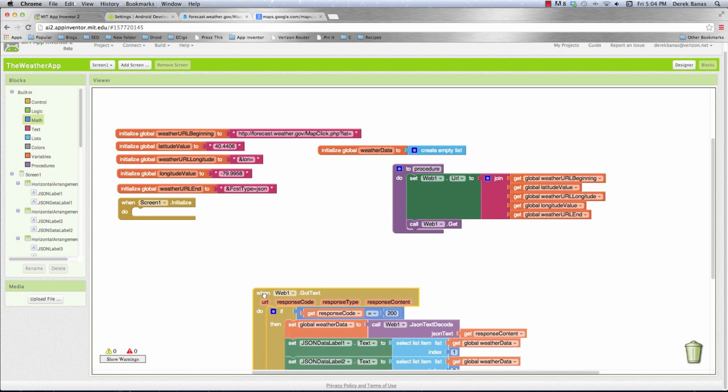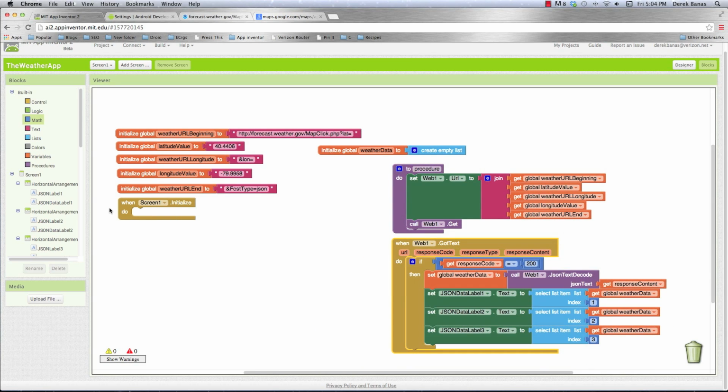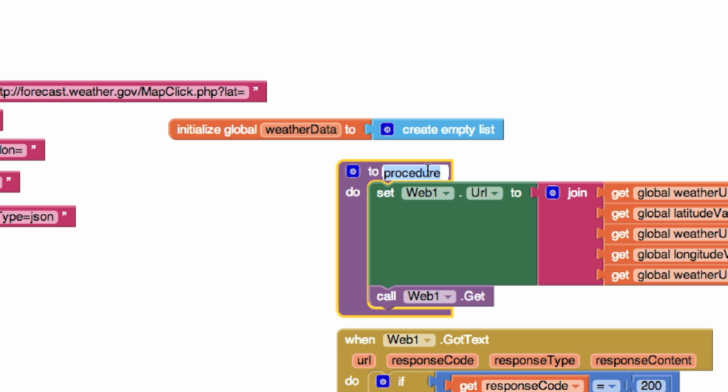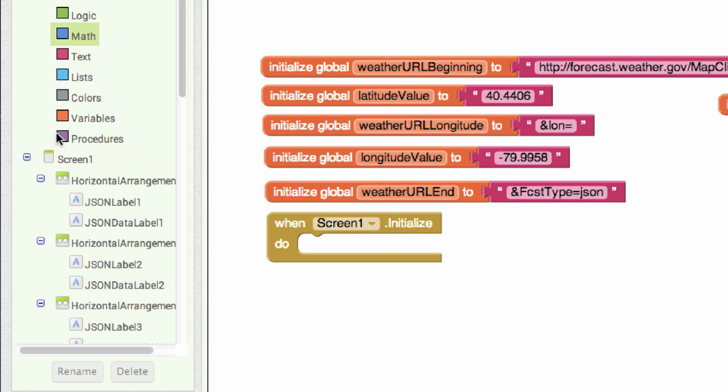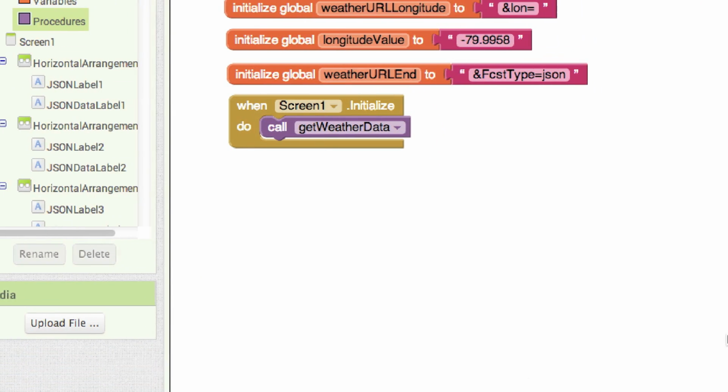Alright, so let's get all this information, drag it out of here, and then whenever we initialize the application, we need to call, well, this guy right here, which I forgot to give it a name. Its name is going to be called Get Weather Data. And there that is. And if I want to call procedure, just go over to procedures, call Get Weather Data, and it's going to call for all that stuff that we just defined there to execute.